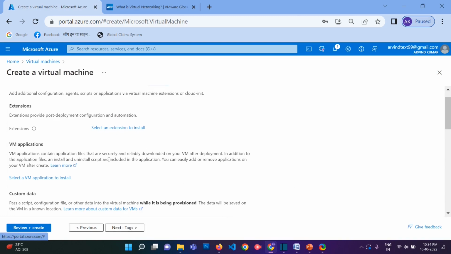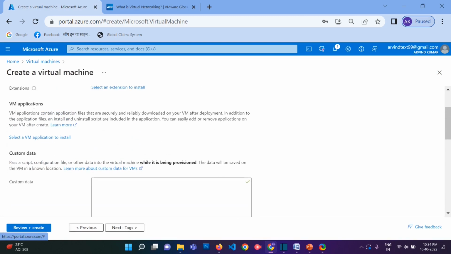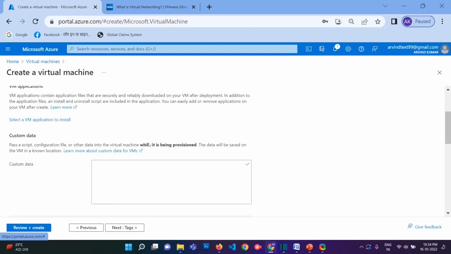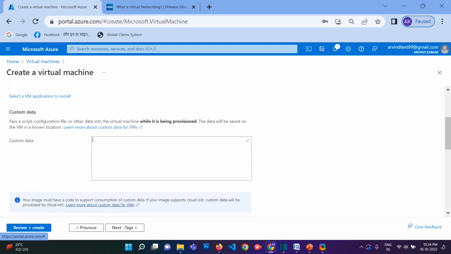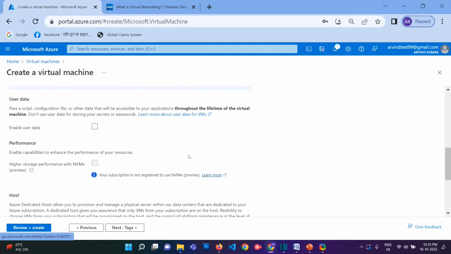Now next is VM application. You can select a VM application to install in a similar fashion. Okay, next is custom data. You can provide here a script, configuration file or other data to pass into the virtual machine while it is being provisioned. The data will be saved on the VM in a known location. So custom data we will need to provide here. Next option is user data. If you want, you can select this, otherwise leave it.